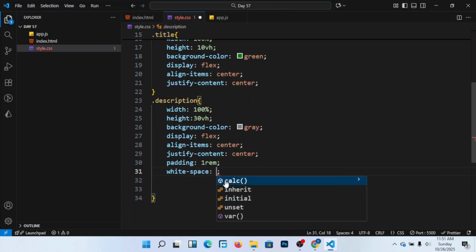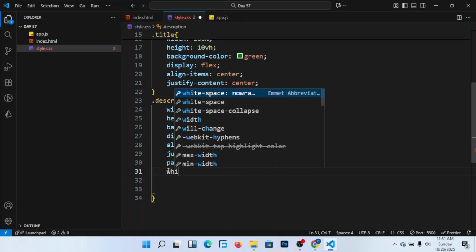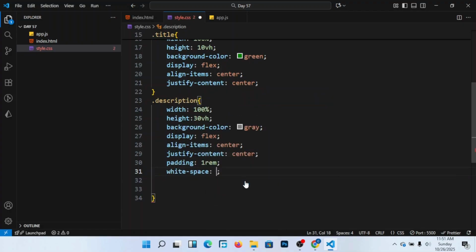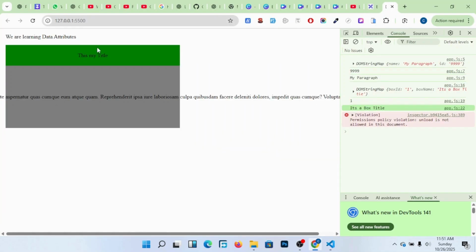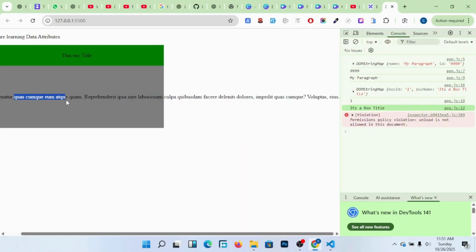Then I put here, for example, 400. What I'm going to do is I'm going to do like this. Let me first put white space, no wrap, okay? It's going to come up like this. When I say white space, no wrap, it comes on one line. You see this one here, it comes on only one line. I hope you are seeing this, okay?